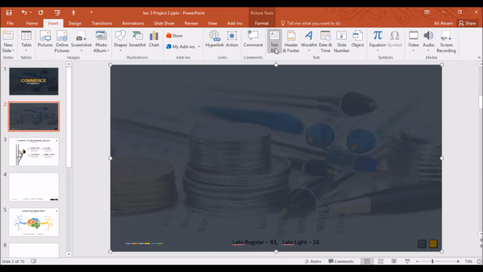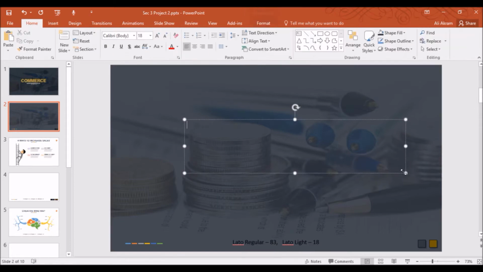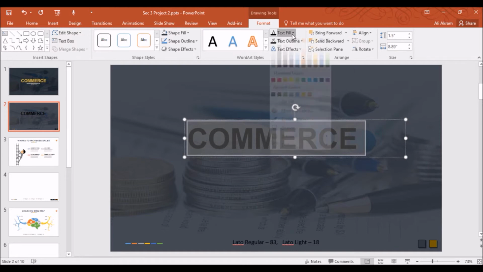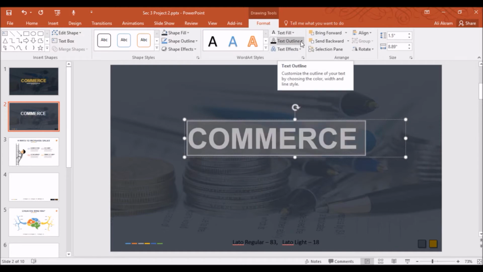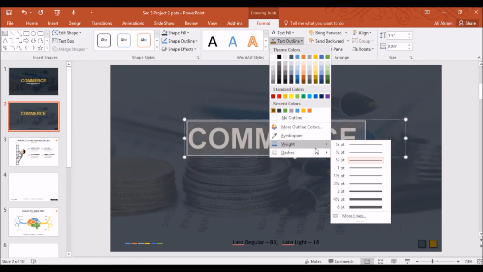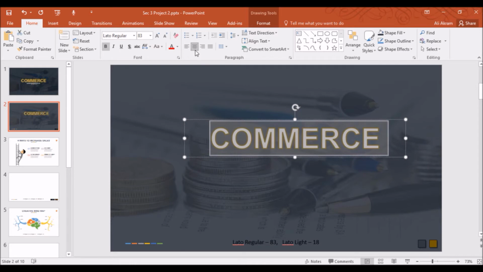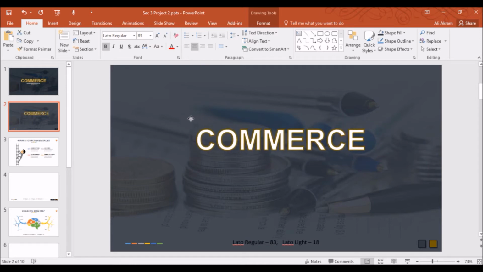Now we'll draw our text box for the heading. We'll write down our text, select it all, change the font to this, and font size to 83. We'll make it bold, and in the Drawing Tools Format tab and in the text fill we'll give it white color, and in the text outline we'll give it this color. We'll change the thickness of the outline to this and make it centrally aligned by selecting this option in the Home tab. Now we can set our text box and change its placement.